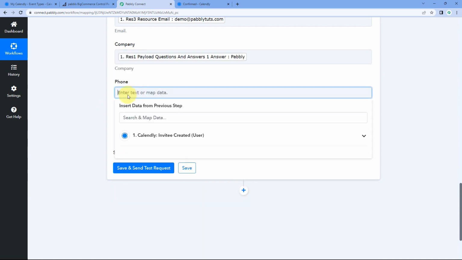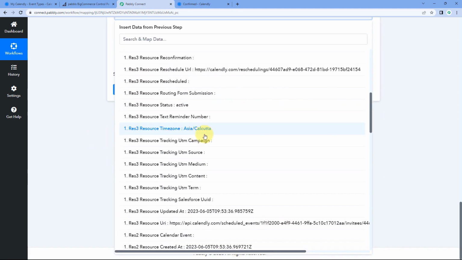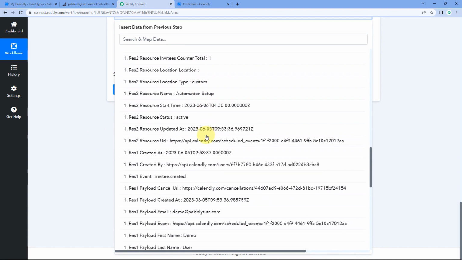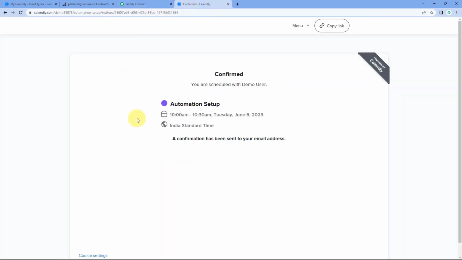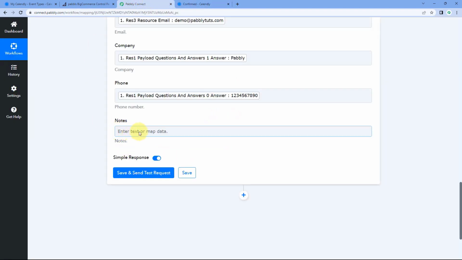Here it is. And at last, let's map the mobile number as well. So we'll just scroll here and then we will select the response of mobile number. If you want, you can also add a field of note or message in this Calendly appointment booking page. And you can map that response of note over here in this notes field.